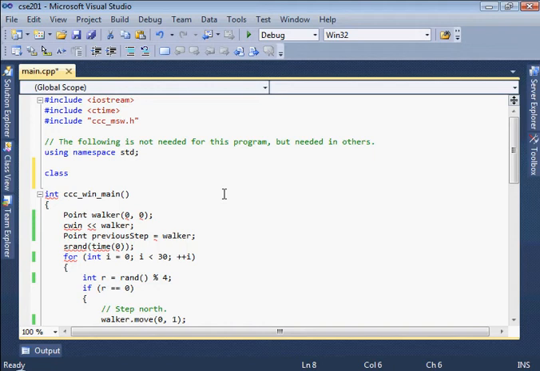So a class is a data type, actually. It's called a user-defined data type. And it's like a pattern. Some people call it a cookie cutter. They compare it to a cookie cutter. It's not the cookie, it's the pattern that the cookie is made out of.